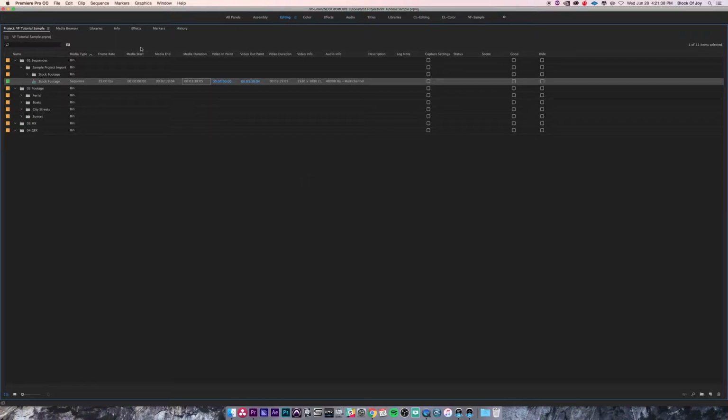And you'll see that tape name is no longer up there. However, media type has been added. So you can go ahead and do this to your own project to customize it to your needs so that the project panel shows you exactly what information you might want to know.